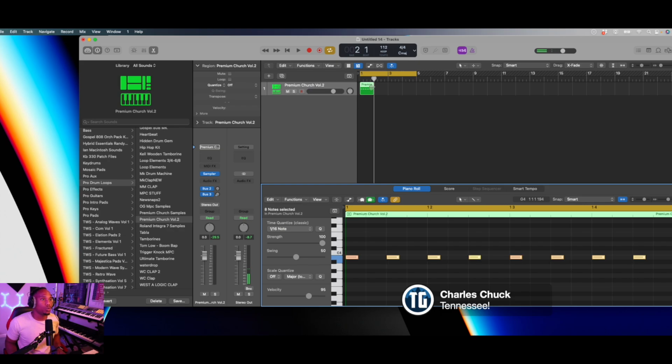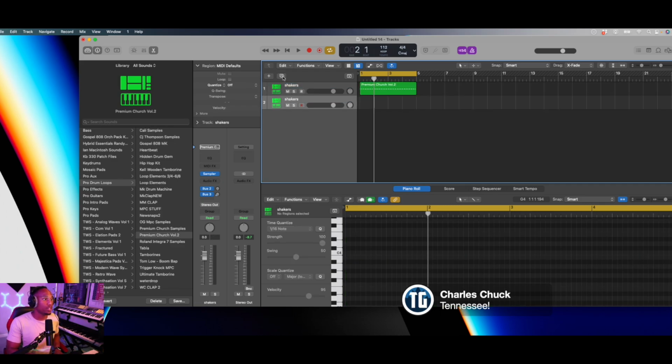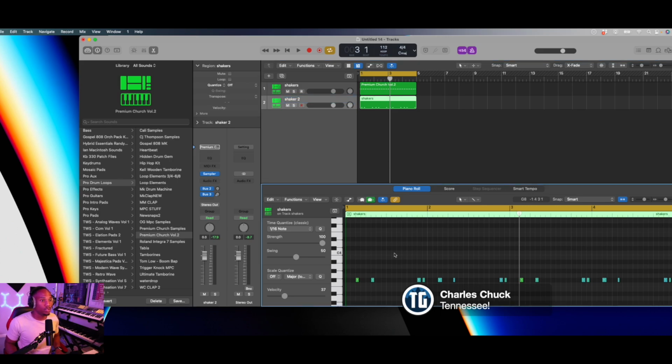Start with the shakers. We're going to quantize that. We're going to loop it right here. Then we're going to press join. We're going to name this shaker. We're going to do another shaker as well. All right, we got shaker 2 in there. Quantize it, loop it right here. Now we got shaker 2, and we're just going to start building on this loop, right?